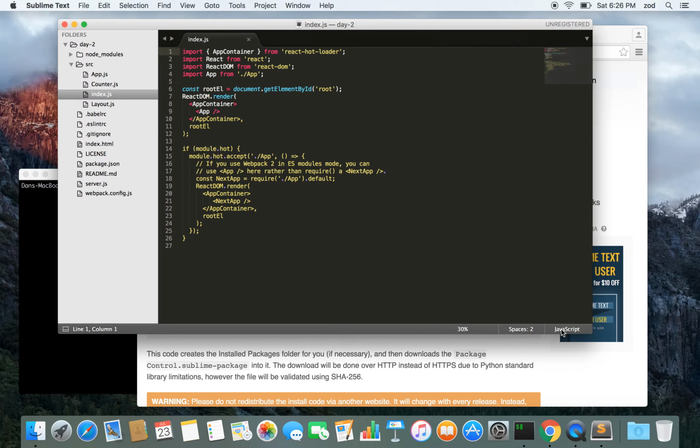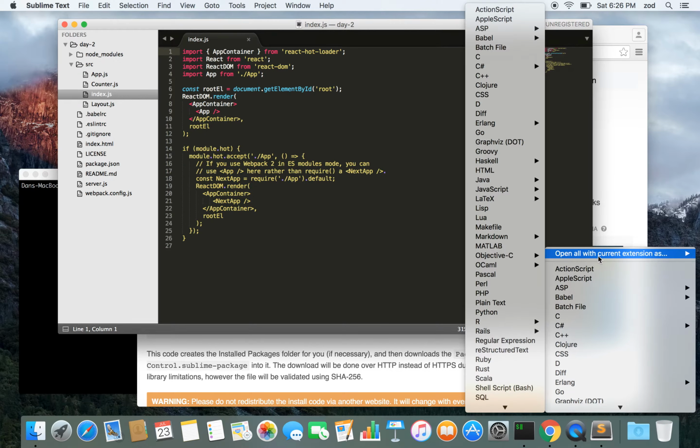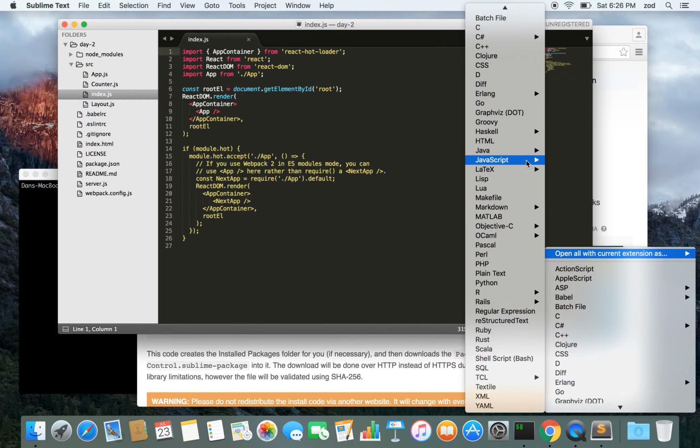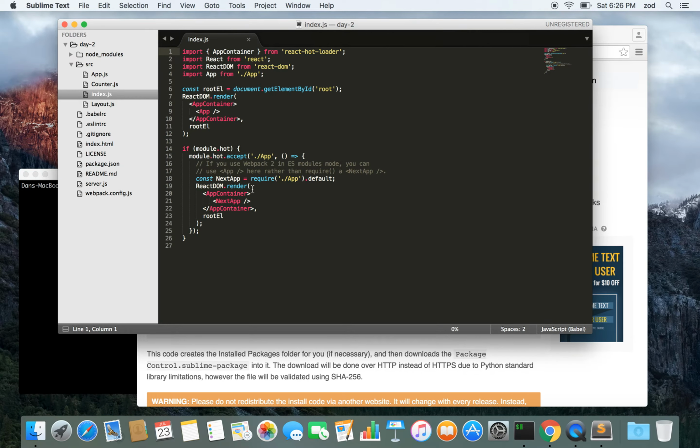But if you go to the bottom right corner, open all with current extension as, and then go down to JavaScript. Actually, sorry, no. Babel up here, JavaScript Babel, and click that. It will change the default syntax to Babel. It'll highlight things more appropriately. However, we're going to make it look even better.